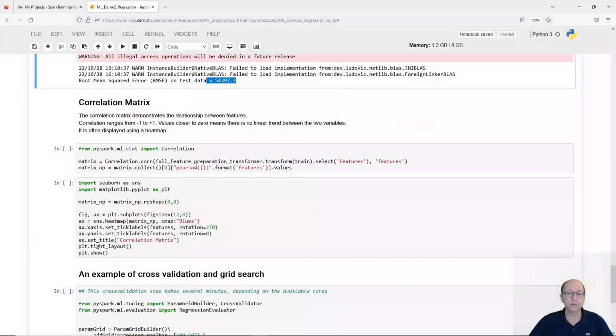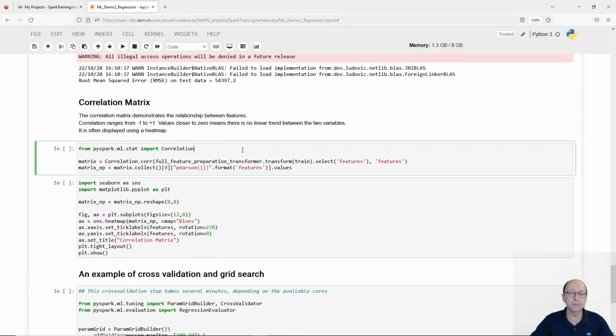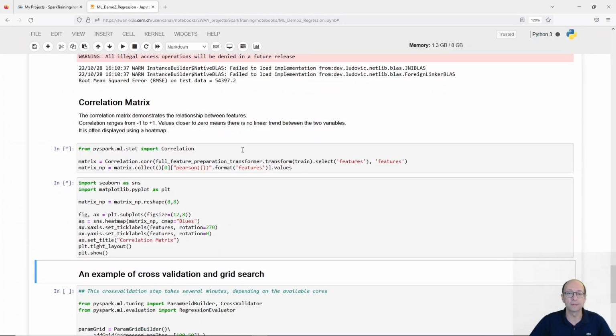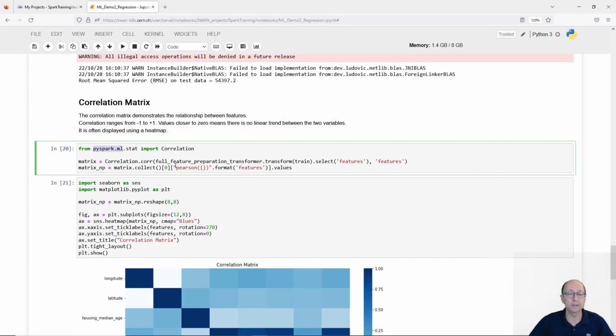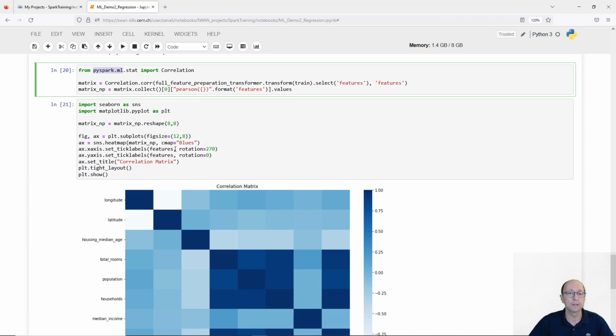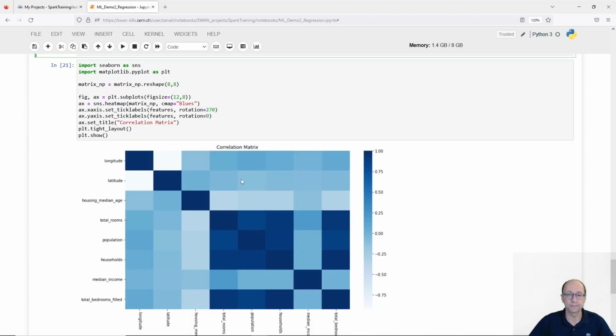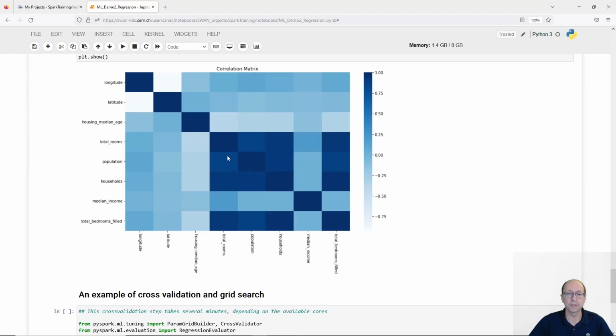We can also investigate the correlation matrix between features. We compute the correlation using PySpark ML, and then we plot it using matplotlib. Okay, you see some features are correlated and some are not.